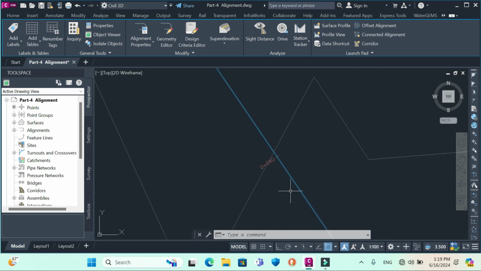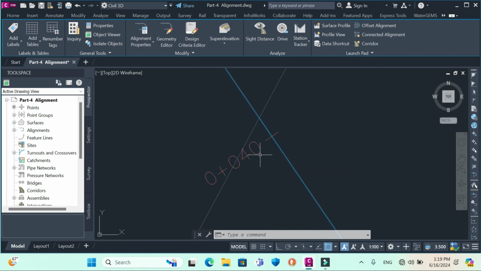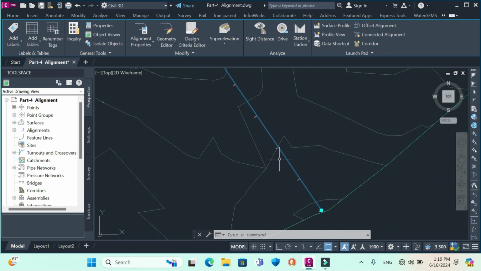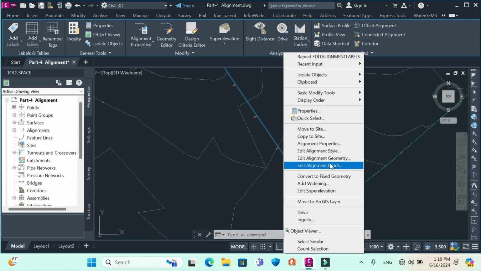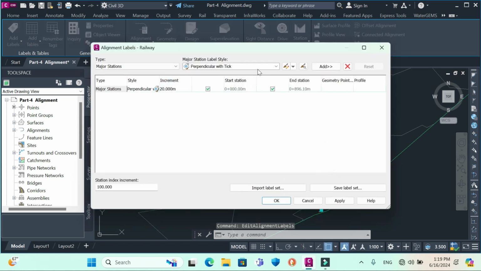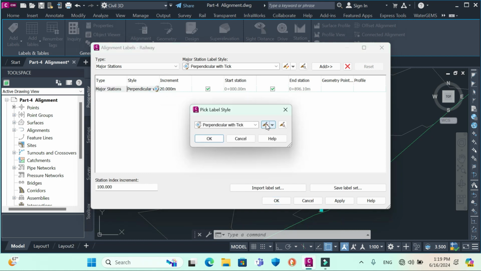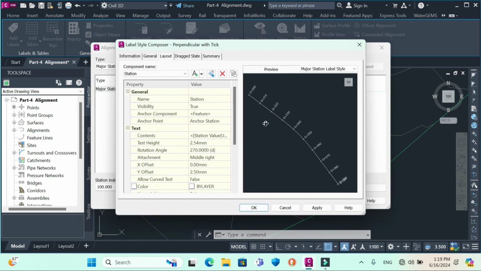But we want to change the size of the text which the alignment is showing. So we right click and go to edit label. You can change from here as I told, or I like to change from here. Just click and again click here to change the style. You see now our style is shown here. We want to change it. So you come directly to the layout.